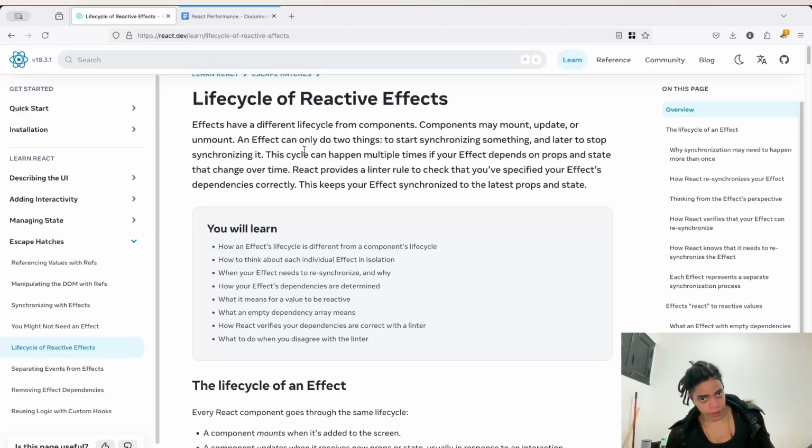Remember that in development, our components are re-rendered twice, as well as our effects. React provides a linter rule to check that you have specified your effect dependencies correctly. This keeps your effects synchronized to the latest props and state.